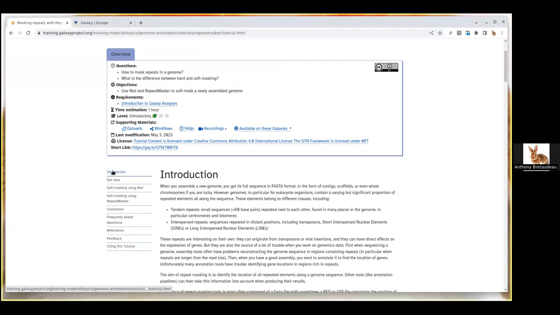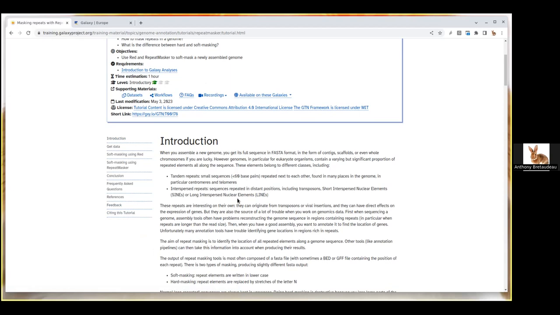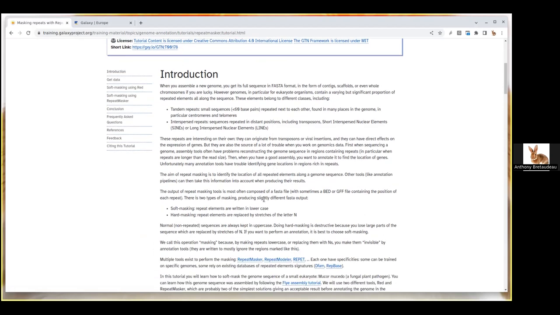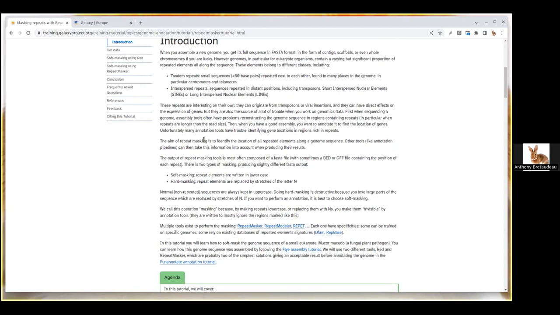Usually when you sequence and assemble a new genome, you get a FASTA file containing the new sequences corresponding to the genome you sequenced. And if you are in particular studying eukaryotic genomes, a large portion of this sequence is composed of repeated elements that can be very small sequences, like just a few bases, like A repeated a large number of times, one next to each other. That's called tandem repeats. Or you can have a bit longer sequences that are repeated in different positions of the genome, like the short interspersed nuclear elements or the long interspersed nuclear elements. And they can come from specific things like transposons or viral sequences.